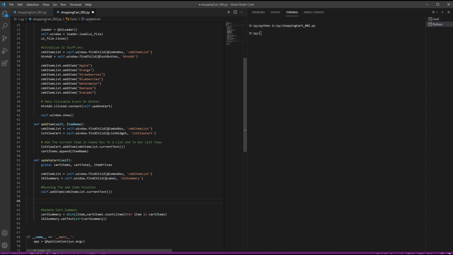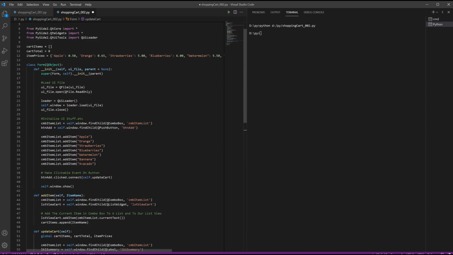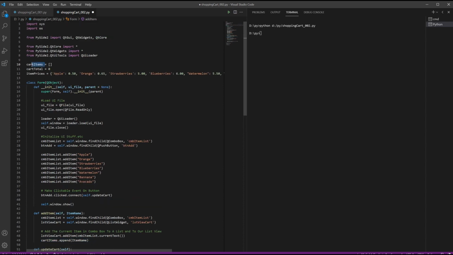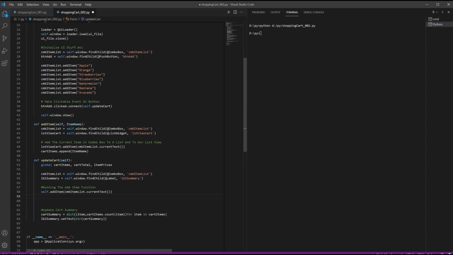So we got those defined as globals. What we need to do now is loop through all our items in our cart. When we add items, it adds it to our list view, as you can see here, but it also adds it to that cart items list. So we're going to loop that cart items list. To do that, make a new comment here. We'll say: loop through all items in cart, fetch prices, and add to total.